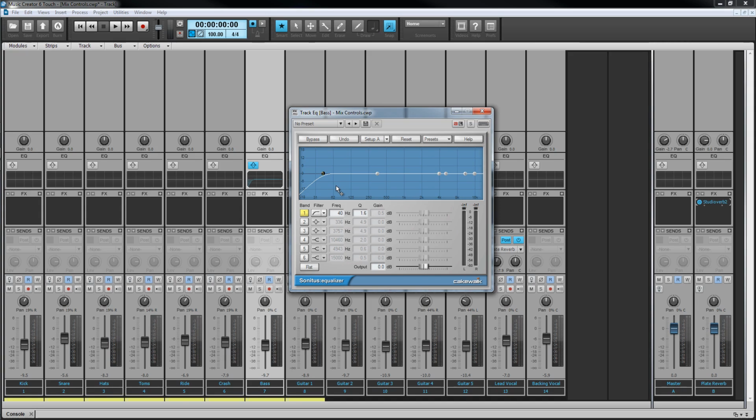A low-pass filter is the exact opposite of the high-pass and only allows frequencies beneath the set frequency through. This can be used on a bass instrument, for example, where little energy exists in the top end.